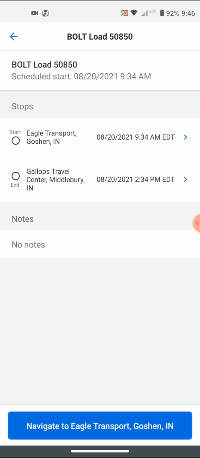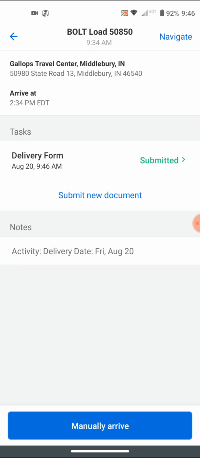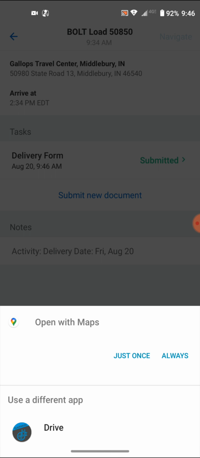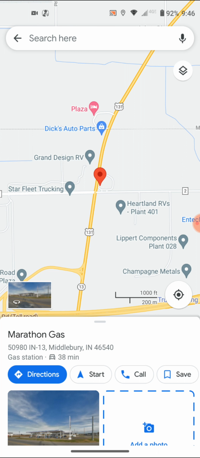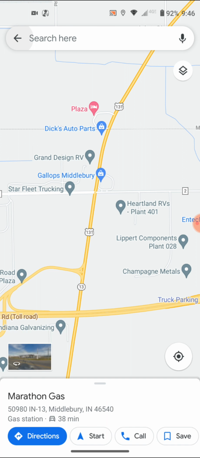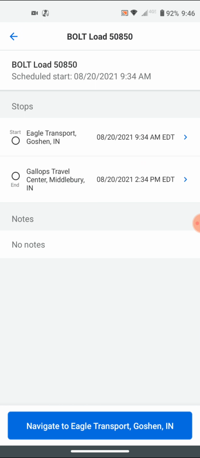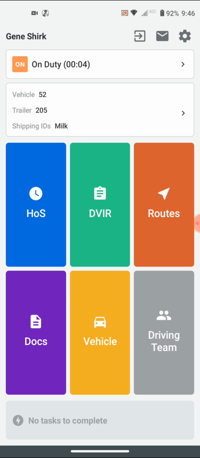The other thing you can do, if you don't know how to get to the location and you need GPS coordinates to get there, you can select on your end location. Rather than submitting your delivery form, you just go up to the right hand corner and hit navigate, and it'll bring up your maps to get to that delivery location. So we'll back out of that, and back to the main screen. Very user friendly, in my opinion, definitely more user friendly than Qualcomm.